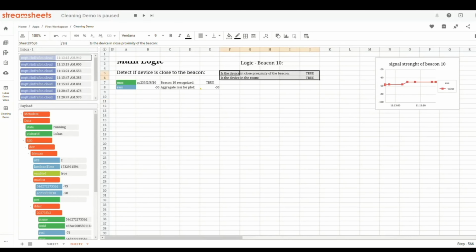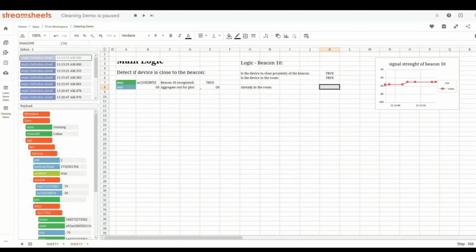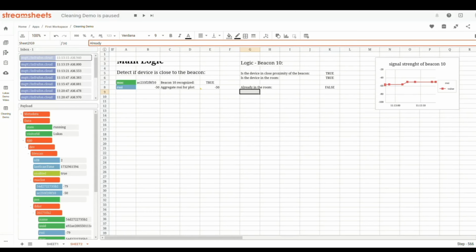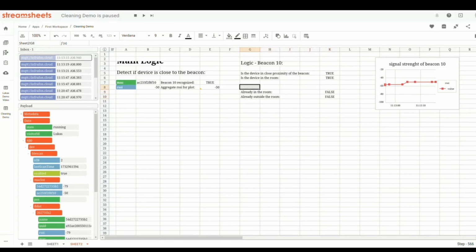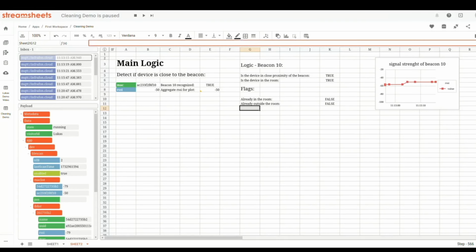To prevent repetitive MQTT messages while the device is near the beacon, we will introduce flags. The first one will check if the device is already close to the room, to avoid duplicate notifications. The second flag will check if the device has moved out of range, helping the cleaning staff to remember to mark the room as cleaned, while also preventing unnecessary message spam.